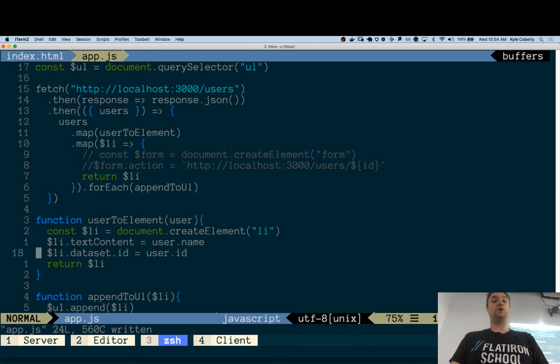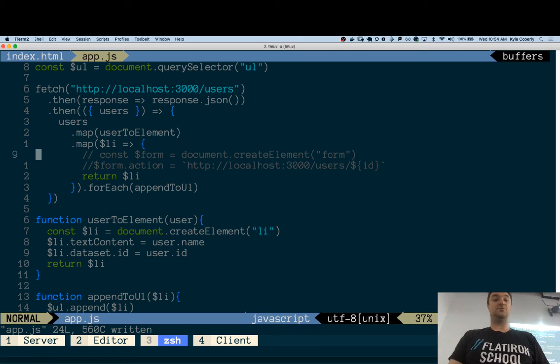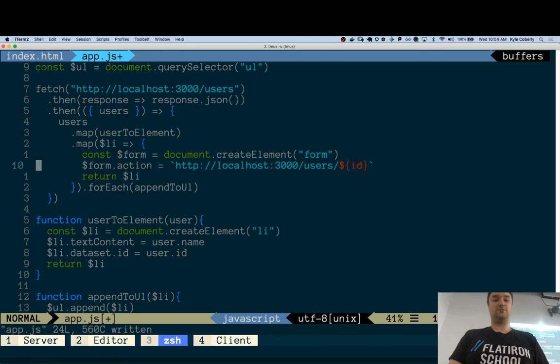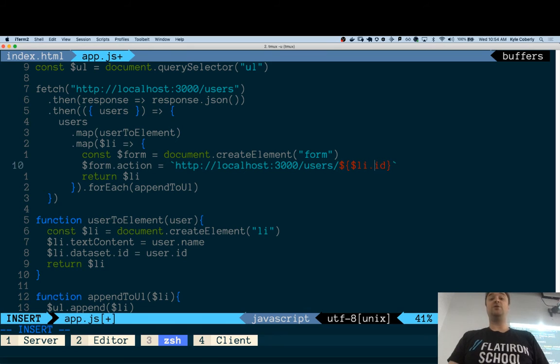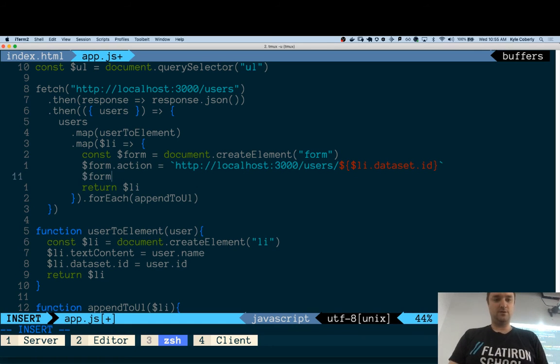All right, cool. So I'm keeping track of the ID now. li.dataset.id. Cool, that works now. So I have that form. I'm going to make its method post.